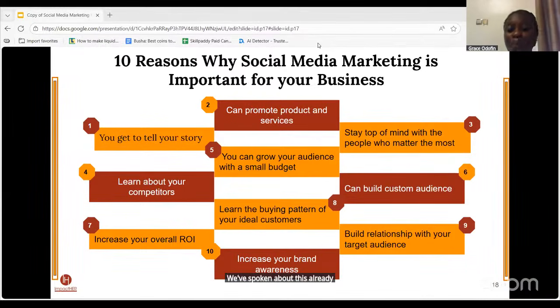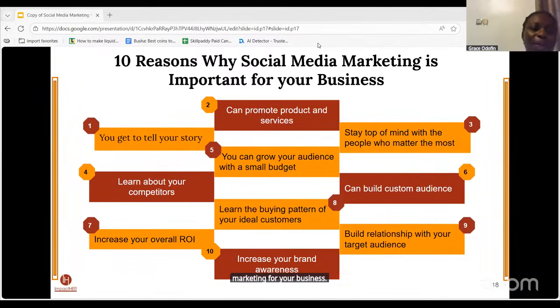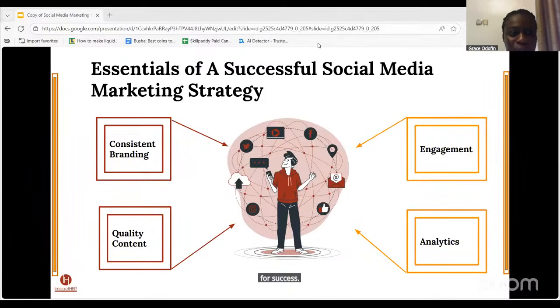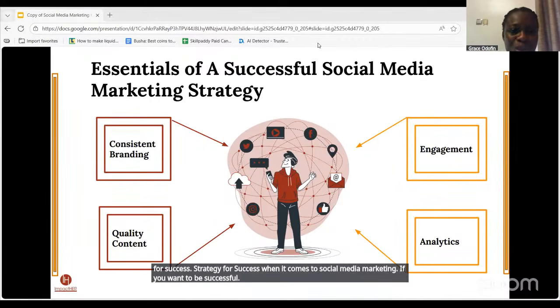You're able to increase your brand awareness, promote your sales, promote your products or services consistently when you use social media marketing for your business. And now that we have touched on that, we are looking at the strategy for success. Strategy for success when it comes to social media marketing. If you want to be successful, these are 4 things that you need to do.